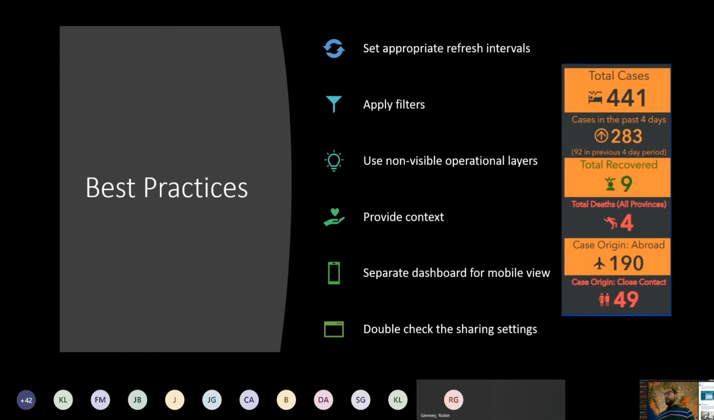Don't forget to provide context. Your data is only as good as the context that you provide. I have provided a good example here. Just by looking at the numbers, you can't really tell what they are unless you provide labels like total cases, the cases in the past 4 days, and total recovered.